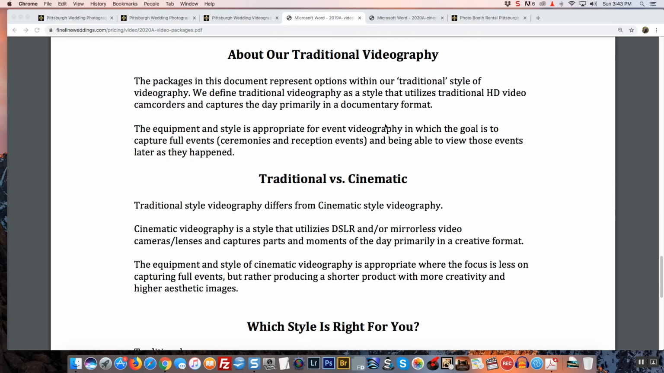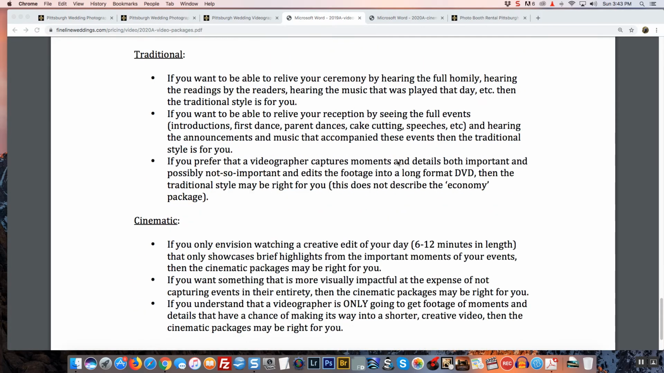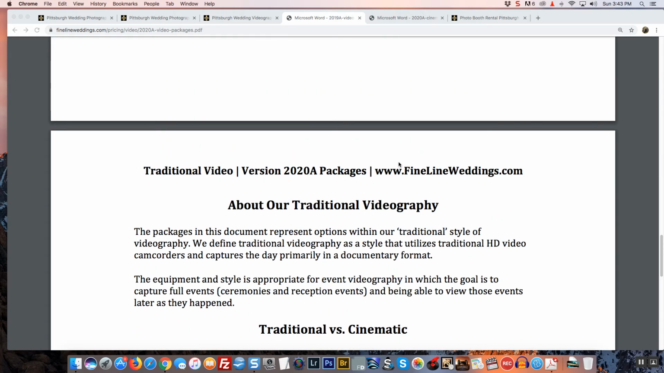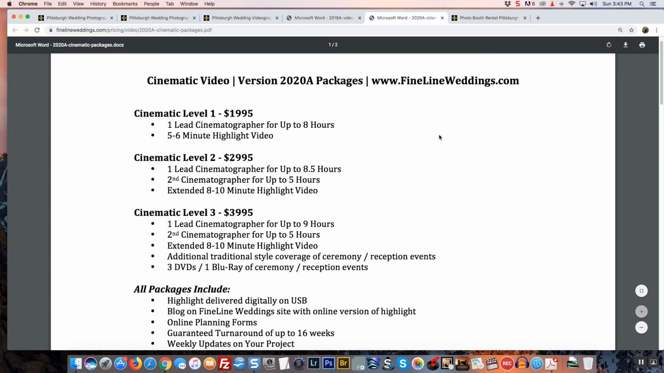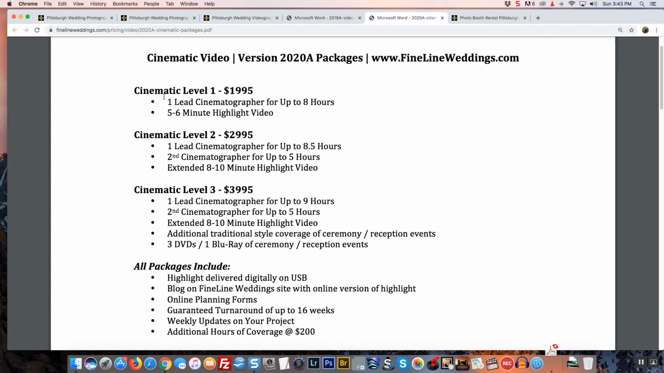And then just to recap, that third page is what we went over, where we discussed the difference between traditional and cinematic. So let's hop right into the cinematic packages. Our cinematic packages, we keep them simple in the naming: cinematic level 1, cinematic level 2, and cinematic level 3.